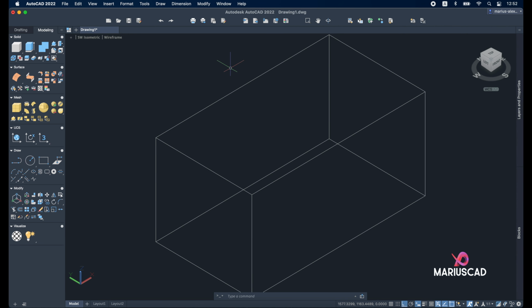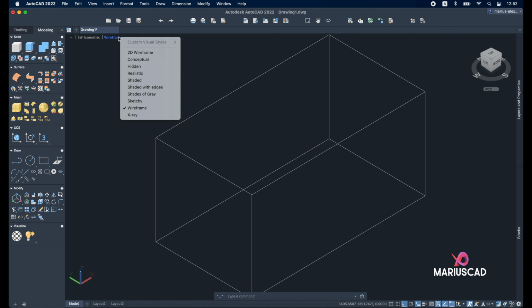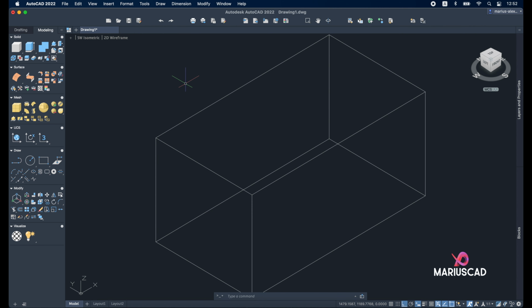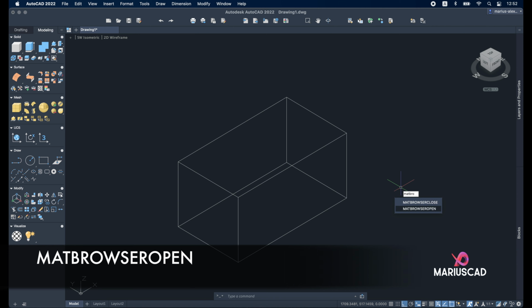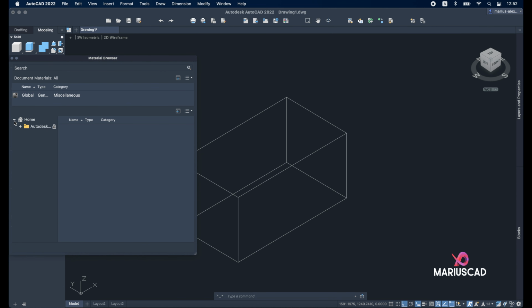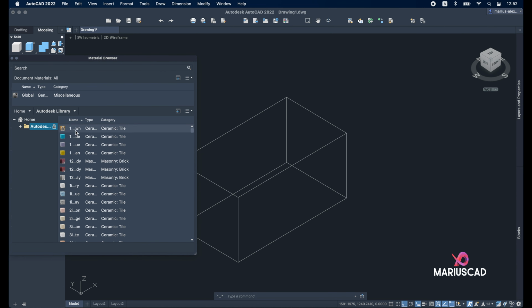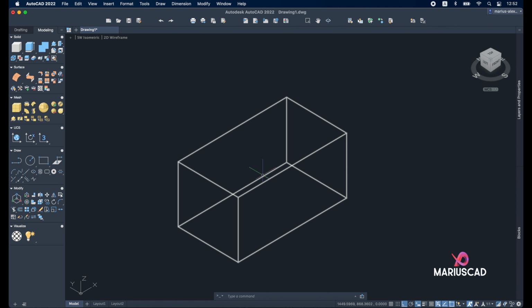And for the final part of today, we have here custom visual styles. So in this way, we can see our drawing much better. For example, let's put it in 2D wireframe. This is the most basic visual style. For example, to be even more clear, let's add a material to our box. For this, we will use the material browser. Let's add a material, for example, ceramic, double click on it, close it, and as you see, in this way we cannot see anything, just the shape here.